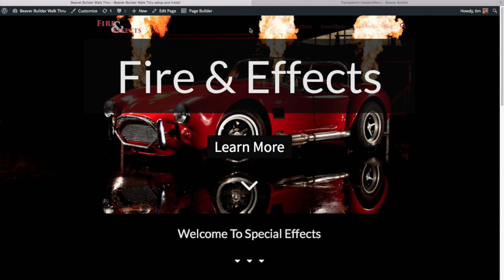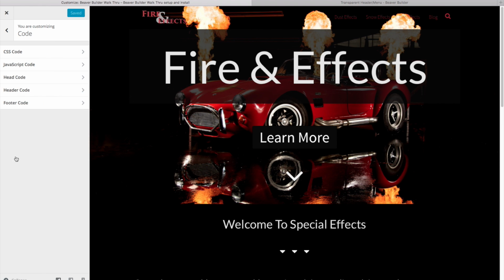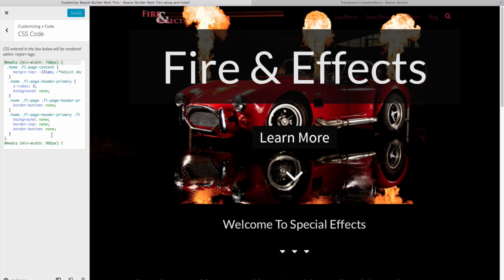If you're not comfortable with code and you tried this and it didn't work out, don't worry about it. You can always go back to customize, go over to code, and CSS code, and then just delete this code and it will take away any of the changes that you make. And then you can just go back to using the standard Beaver Builder header and menu section.